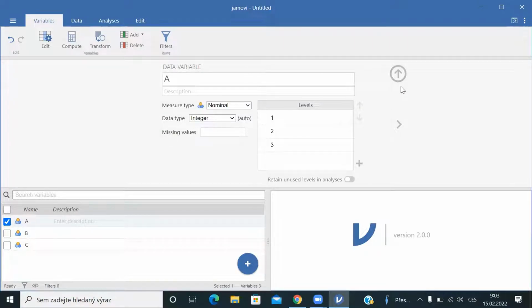Can I have a question? If I don't put any data at some line, how does it behave? Does it know that it's a missing value? It will be missing value in JASP as well. Yeah.